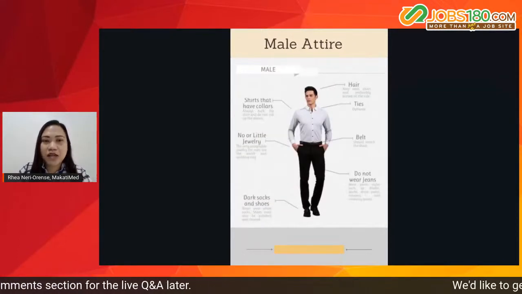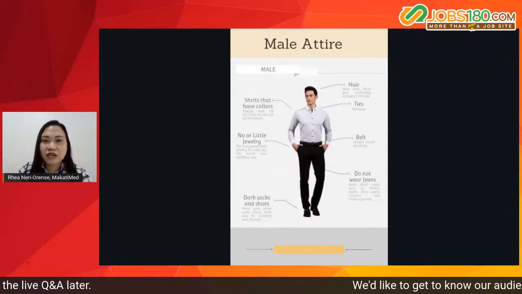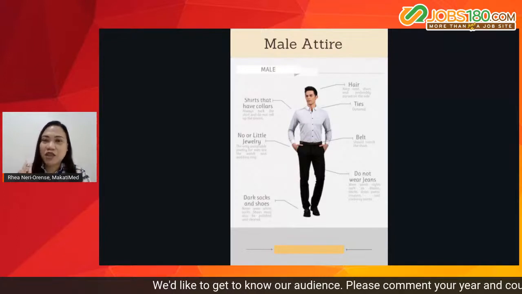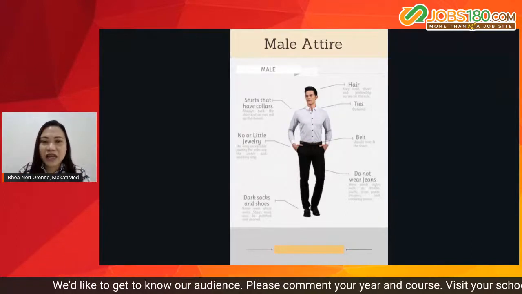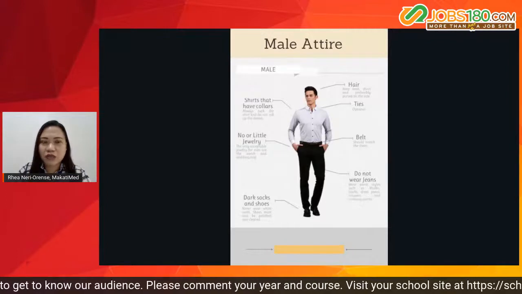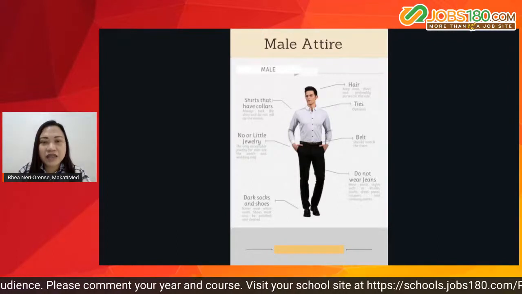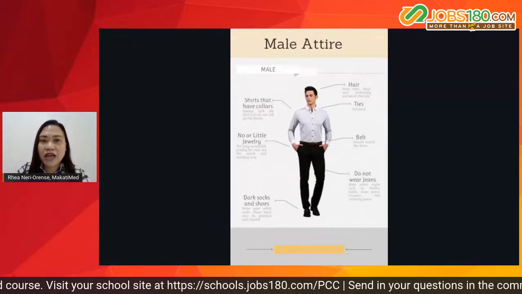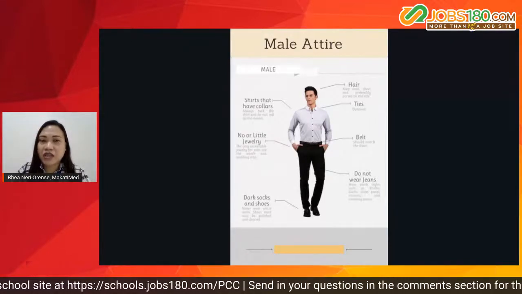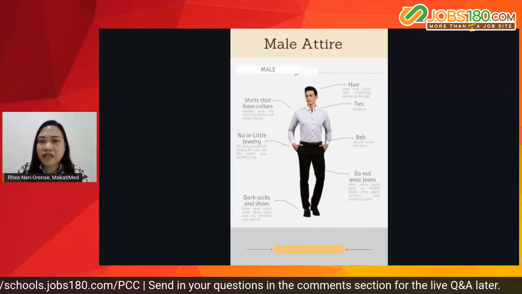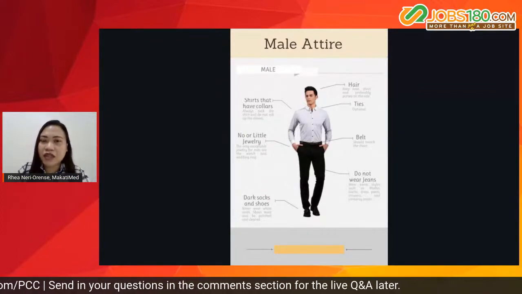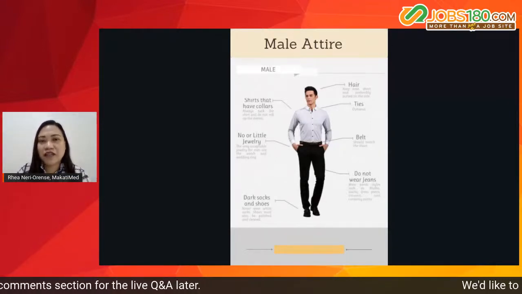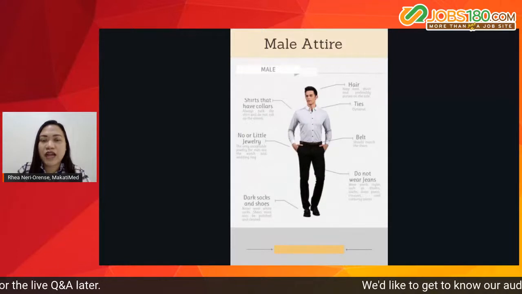Now, for the male, so eto, alam ko na uso ngayon yung mga long hair for the male, but let's cut it. So make sure your hair is short and neat. No hair color as much as possible. Wear long sleeves. Most of the time, tinatanong din ako nito, should I wear a necktie ba? That actually depends on the industry that you're applying for. I think for banking and finance, they're very particular about this. But if not, then maybe for the initial interview, you can just wear long sleeves. And then if you're invited for the next interview, then you can opt to wear a necktie.